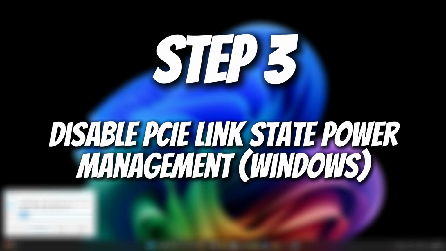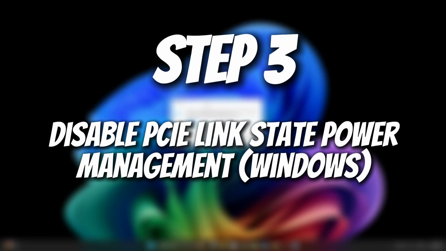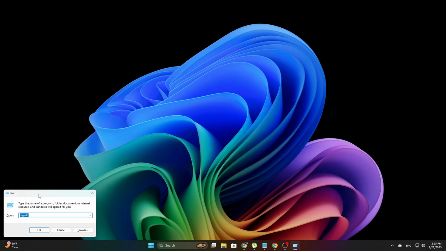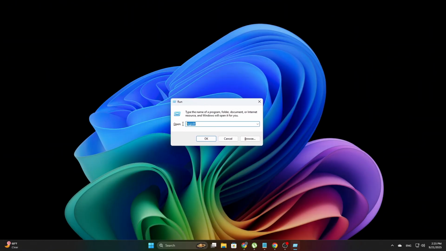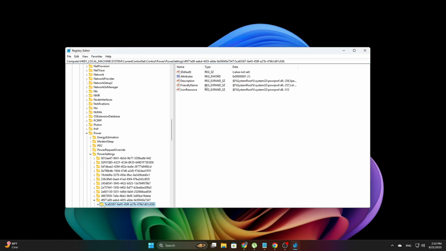Step 3. Disable PCIe Link State Power Management. To fix this issue, we can tweak the registry to disable the PCIe Link State Power Management. This will prevent the PCIe lanes from entering low power states when the GPU is under load, ensuring smooth and continuous data flow during intensive activities.